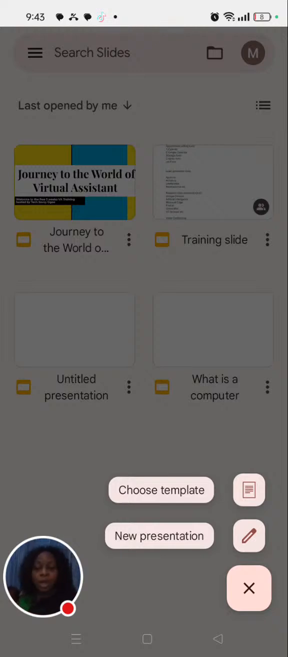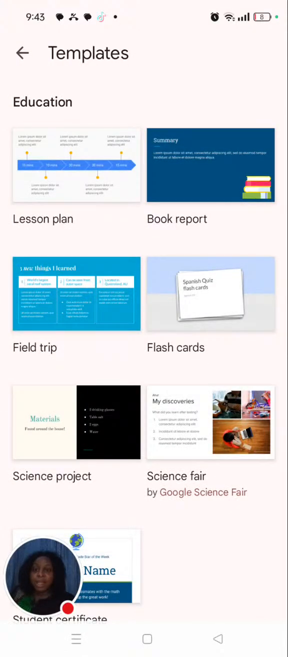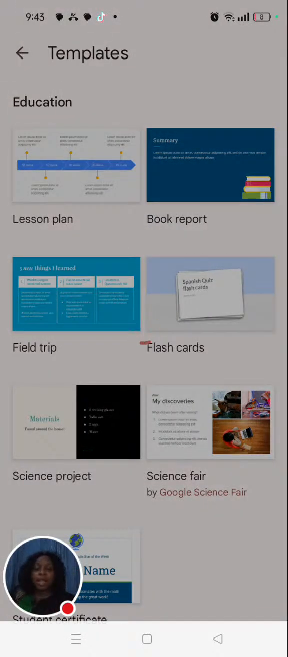Excel and Microsoft also has templates that you can use. So how do you choose a template? Let's look at the templates available and the kind of presentations that are there. So you can have an education presentation. Look at this one now.